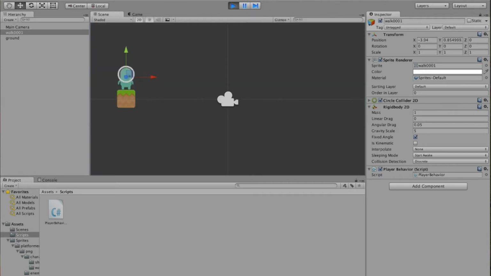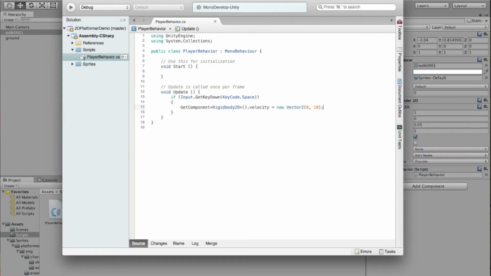All right, so let's go back to our script. MonoDevelop here. And we're going to add a detector to see if the guy can jump, but we need to only jump when he's on the ground, for example. So let's create a variable for this. Actually, let's create a variable for two things. We're going to create a variable for holding our jump power.